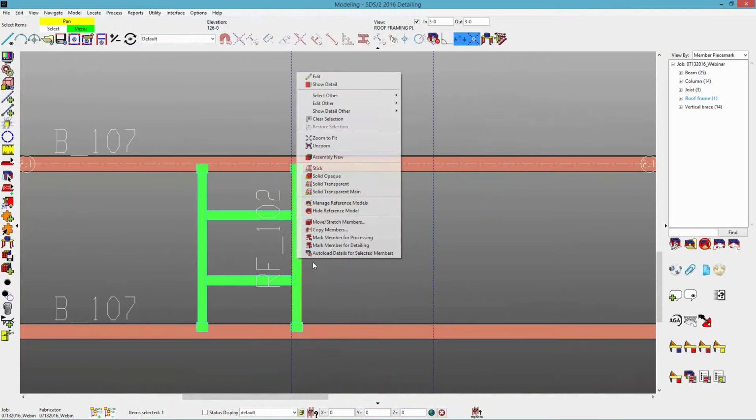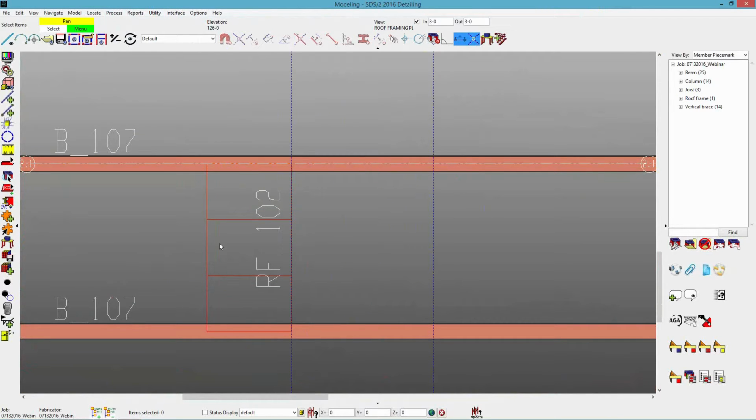Again, going back, if I just turn this back to a stick form, notice that it's not just one straight stick line. It actually gives us the stick lines where all the supports are located and everything. This is going to be useful on our erection views if we're detailing in stick, because then we actually get a little bit better representation in our stick form.